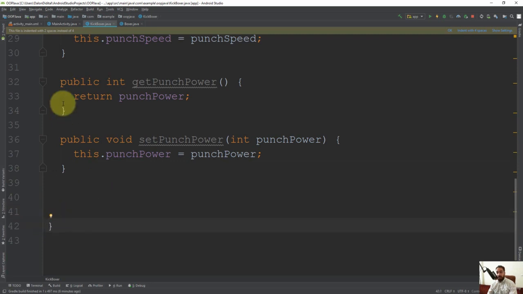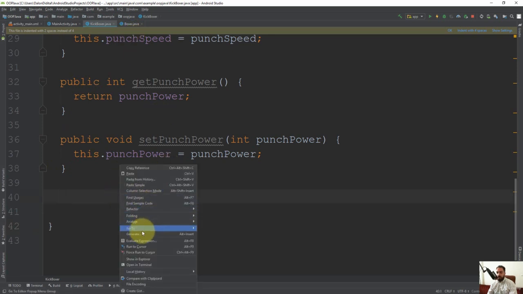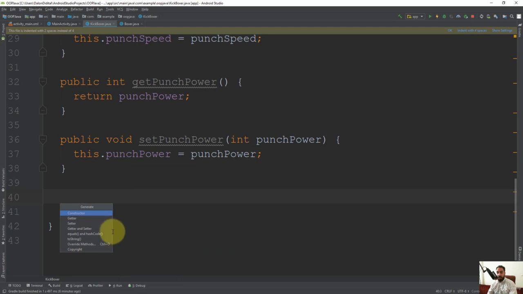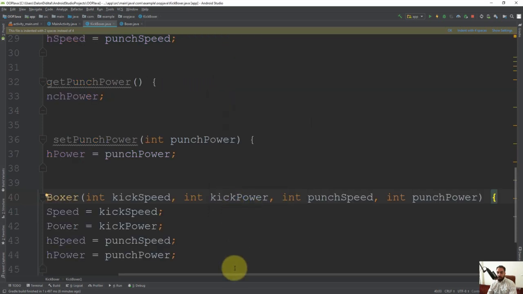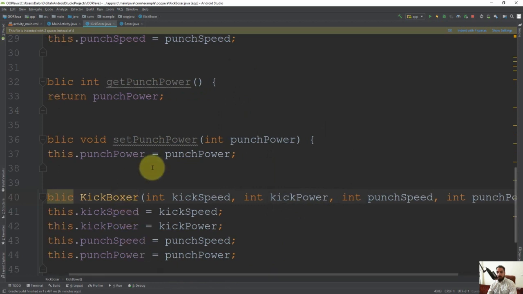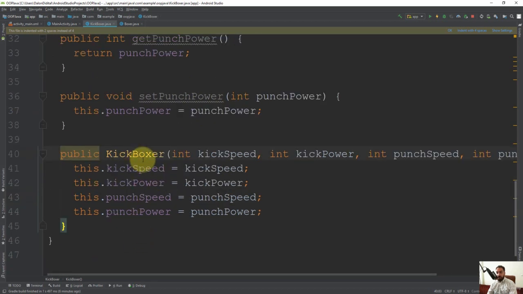So the ending curly brace of the file is related to the Kickboxer class. And inside an empty area, I'm going to right click here, then click on generate and then click on constructor. So here we want to initialize all of our instance variables inside the constructor. I'm going to select all of my instance variables here and then click on OK. In order to select your instance variables, you just need to hold down the shift key and then select the instance variables. So now you can see that a new customized constructor is created for us.